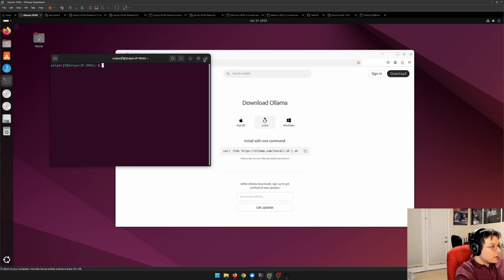So I'm going to move into a directory where I'm going to install it. I'm going to create a directory under the home directory and the user directory. Maybe call this one LLM. And then I'm going to go into it, and then I'm going to run the curl command.